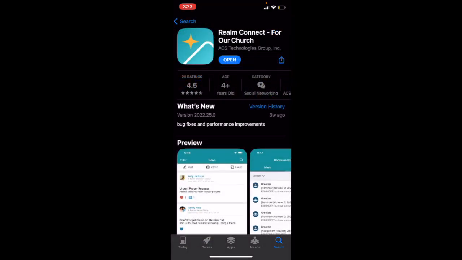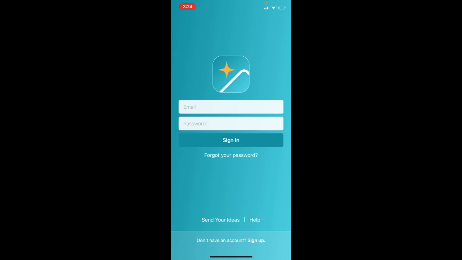Now I've already downloaded this, but if you haven't, it'll ask you if you want to install with this kind of blue button. I'm going to go ahead and hit the blue open button that I have, and this will take me to where I can sign in for the first time using this app. Now I already have an account, so I'm going to pause the video here and sign in with my credentials, and then we'll take a look at what the app actually looks like once you have logged in.